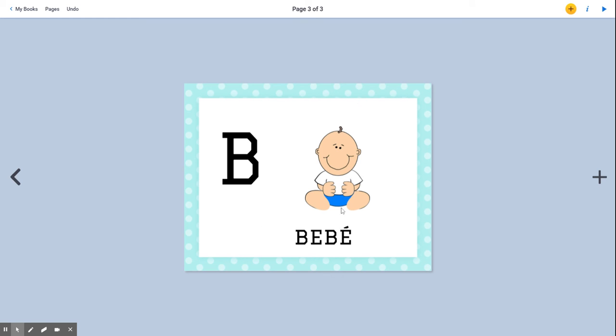Bebé. And I've got my picture. So you're going to continue on with your book. I hope you have fun making your mini Spanish Cognate book.